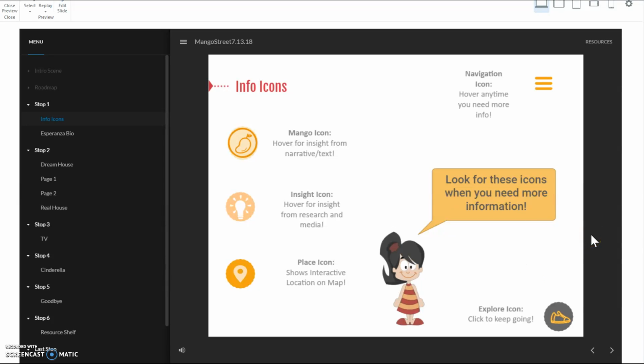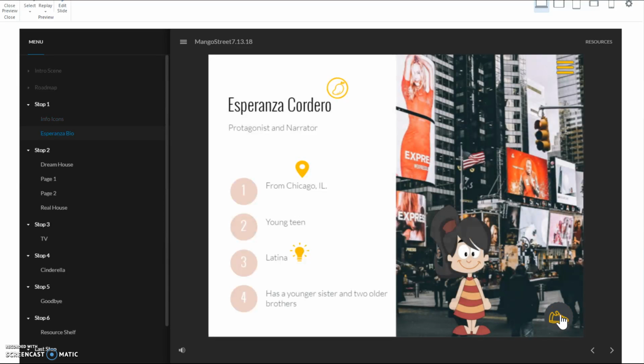And so first off, we are introduced to the info icons. I made the executive decision that before you meet anyone or before you learn what my project goals are and why I chose this topic, I decided it was more important to know how to navigate the actual project. And so as you can see, each icon serves a different purpose, but I did try to keep everything within a similar color palette.